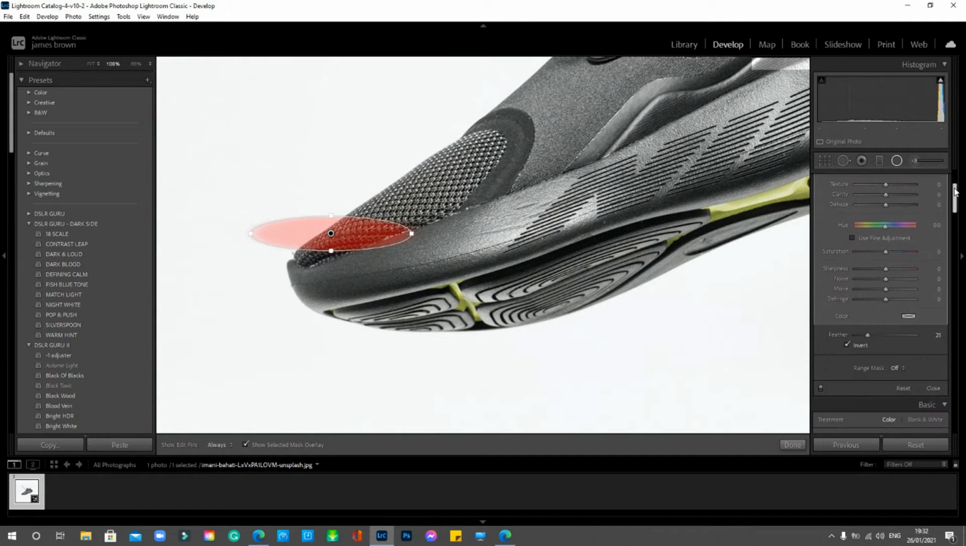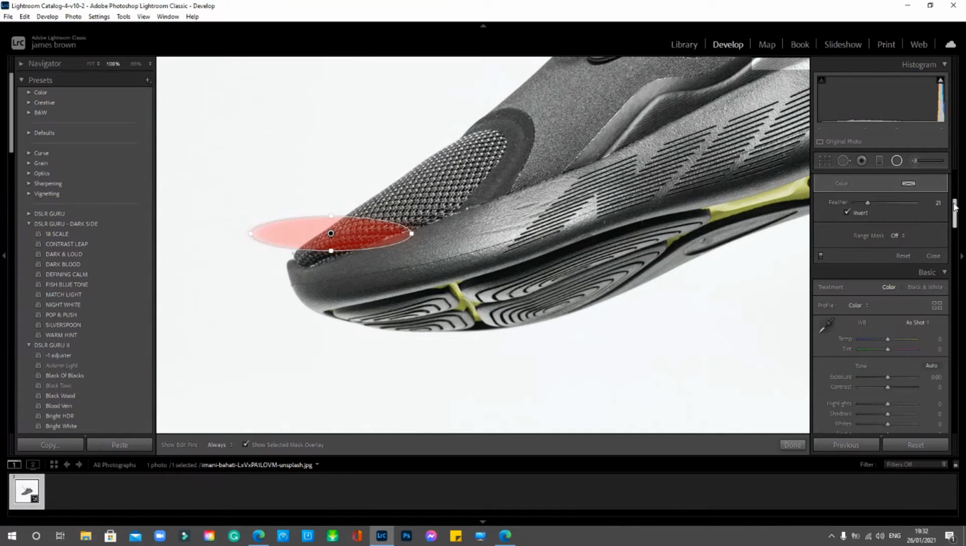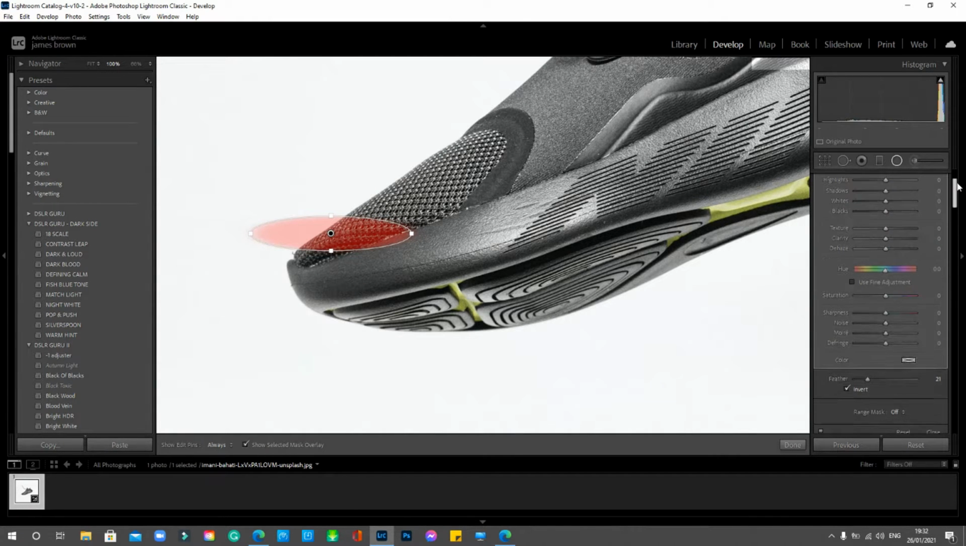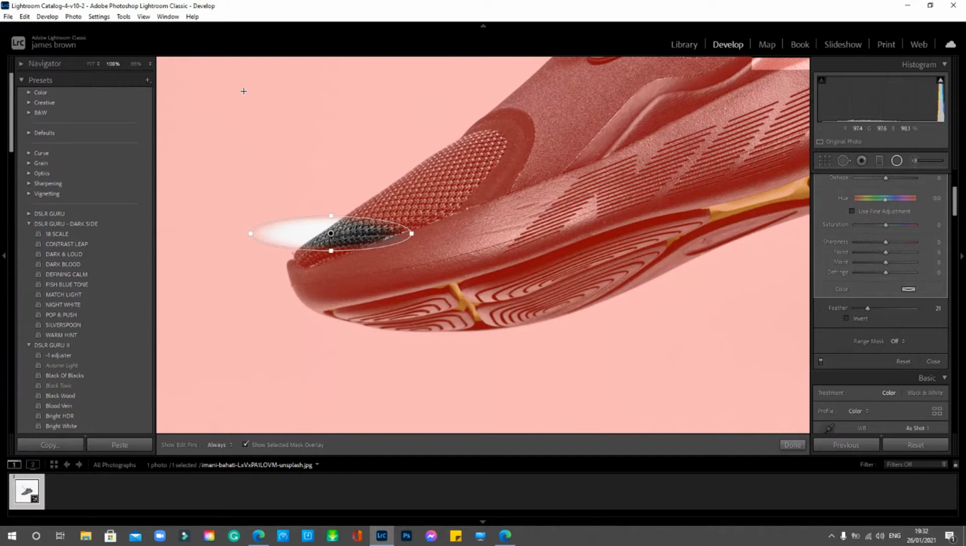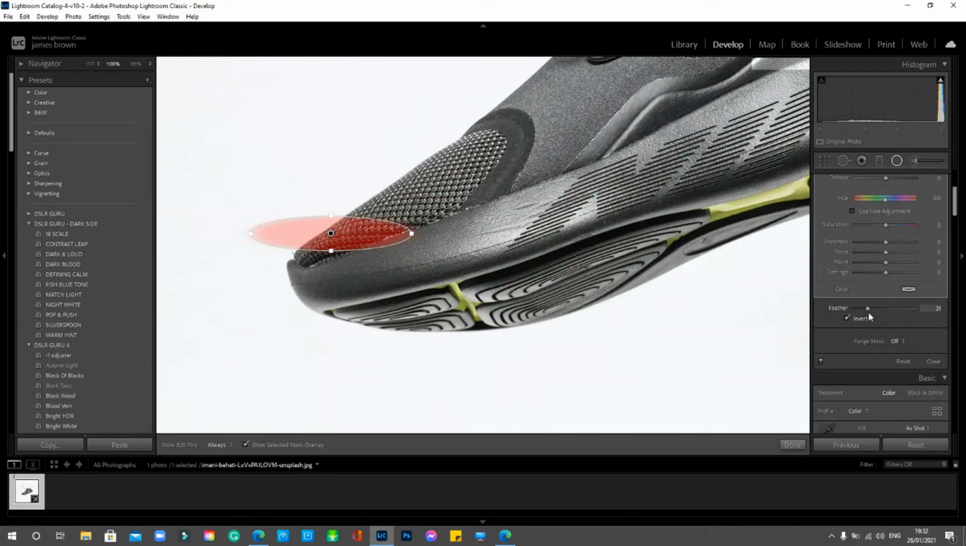But if we scroll down all the way down here, we can see that we've got feather, and we've got a thing called invert. So if we click on that invert, then everything else is going to be affected except for the area in the middle. Now if we click that on, we can then feather this, and what feather means is that if we make an adjustment, it's going to feather and blend into the image. And if we have it at 0, then that's going to be quite a strong adjustment, and you're probably going to end up seeing the adjustment just as it is.